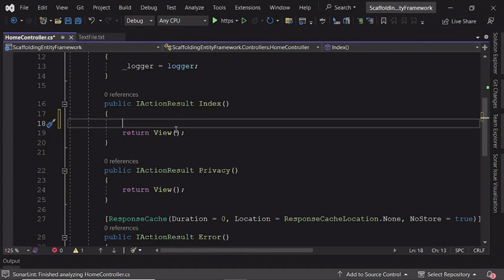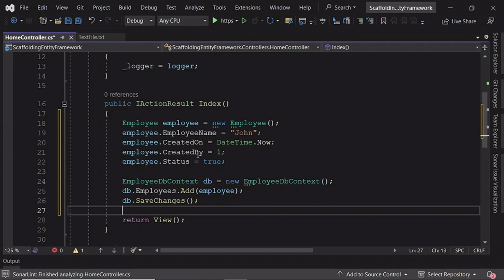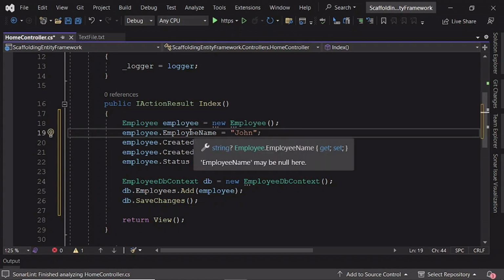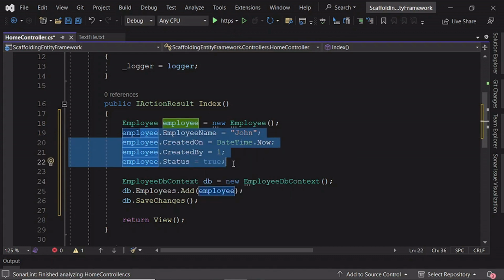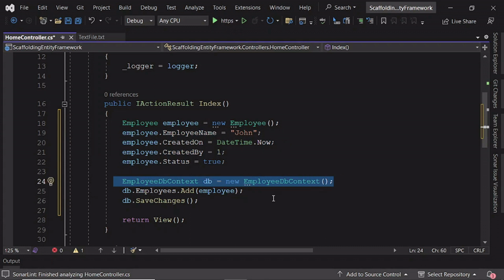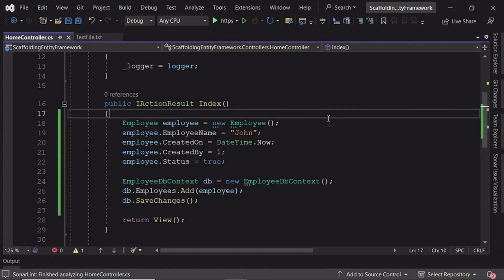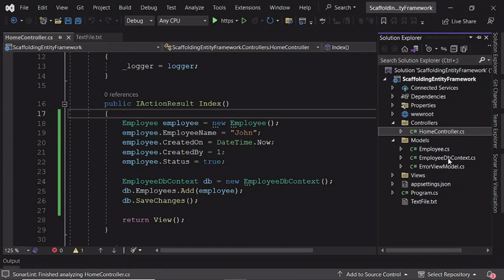Now we will write a couple of lines of code to insert a record into the database. I already have the code, so I pasted it here. Here I have taken the first employee class object and set all the employee-related properties. Then I created an employee DB context class object, inserted the employee object data into the employee table, and saved changes. Now we will run this method and check whether it is able to insert data into our database using this scaffolded DB context and employee class.